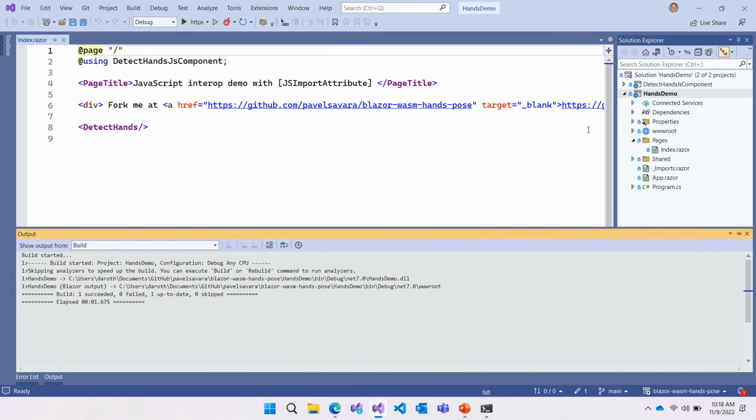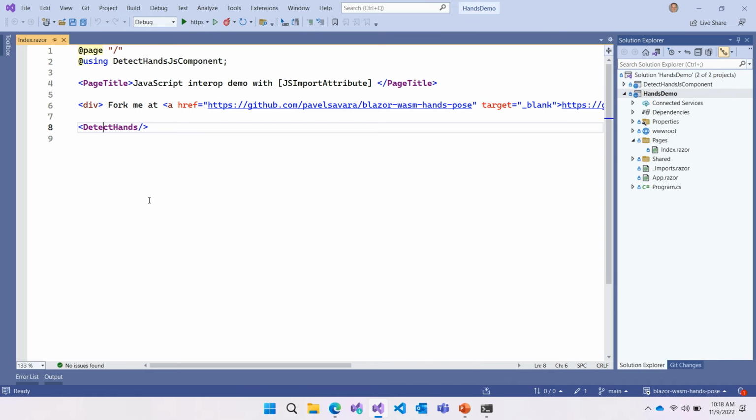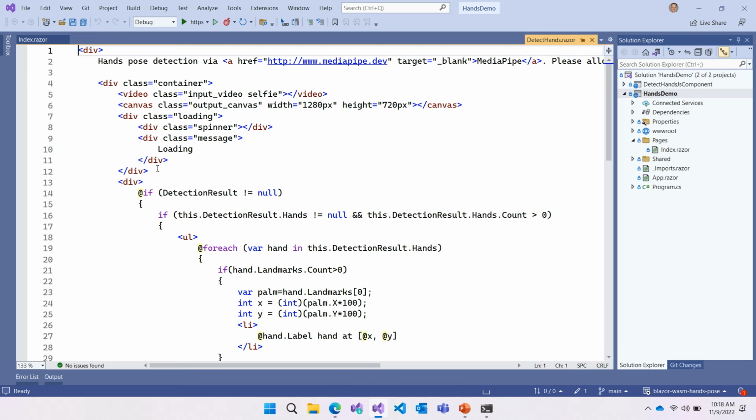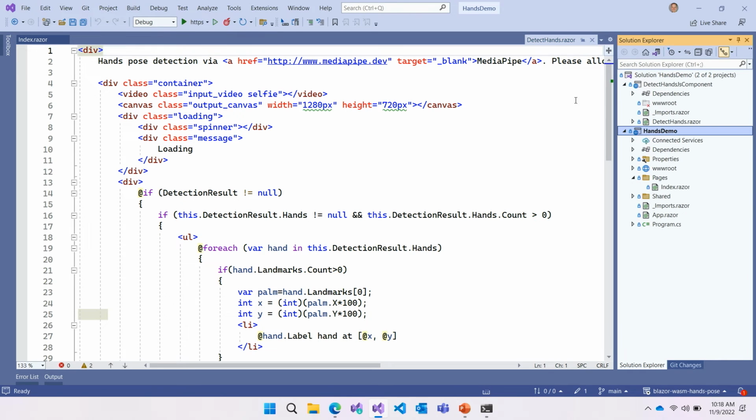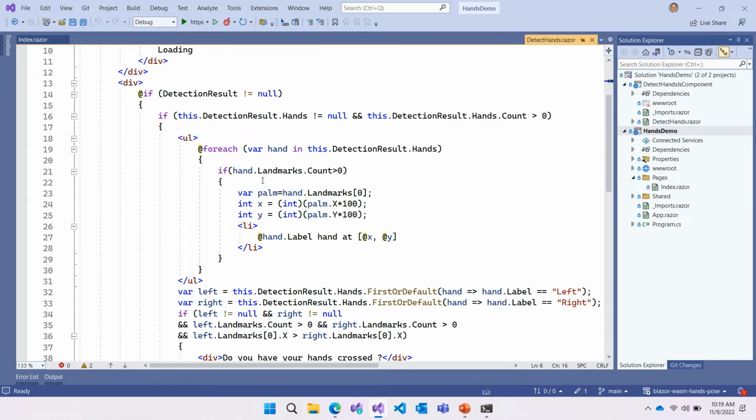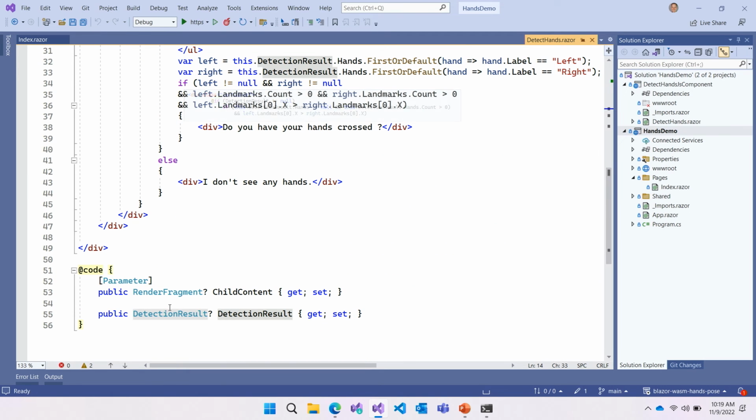All right, so how are we doing that from Blazor? Well, if we look at index.razor, we just have this one component, DetectHands. We can go to definition on that to see where that's defined. That's in this other Razor class library that we're referencing. And we're setting up the video feed and a canvas to overlay the hand locations. And then we've got some rendering logic that's going to display where the hands are at. And that's all based off of this detection result property, which is defined on the component.